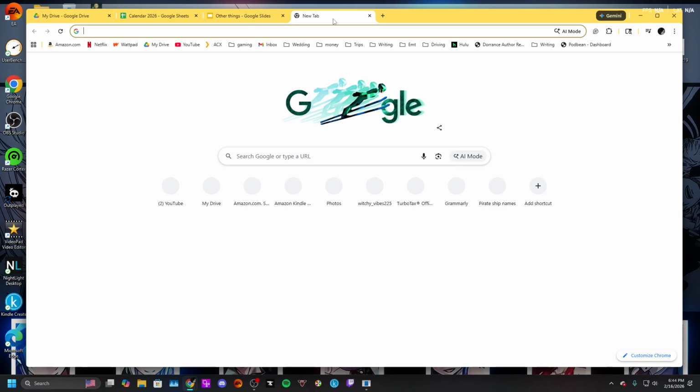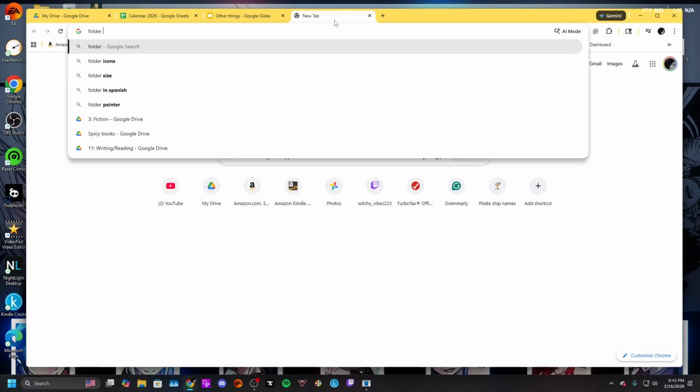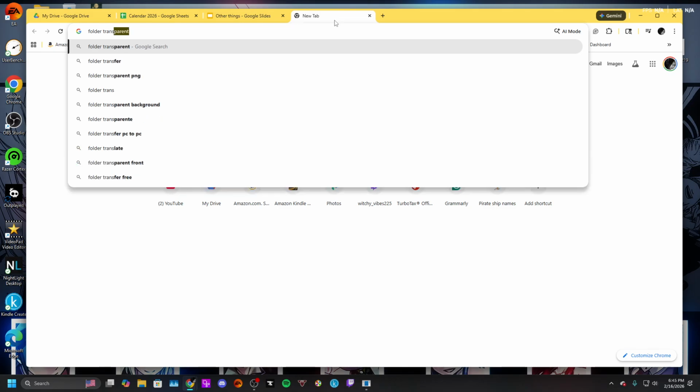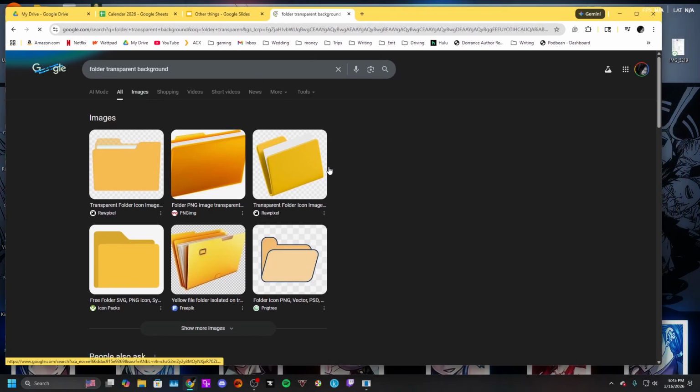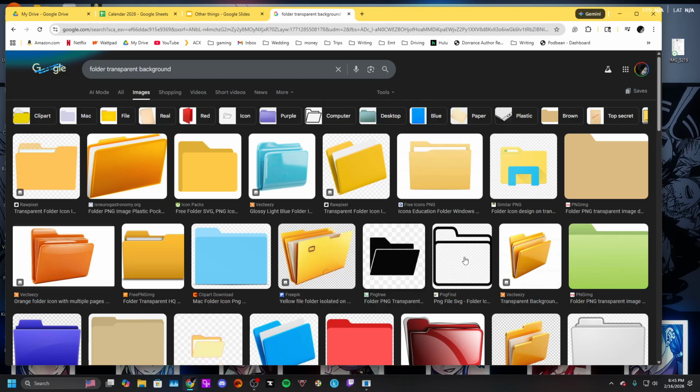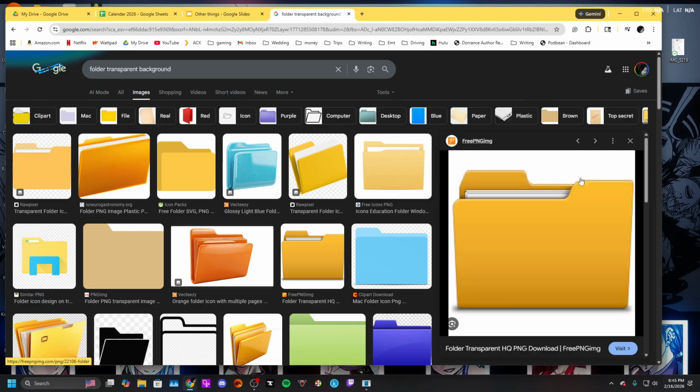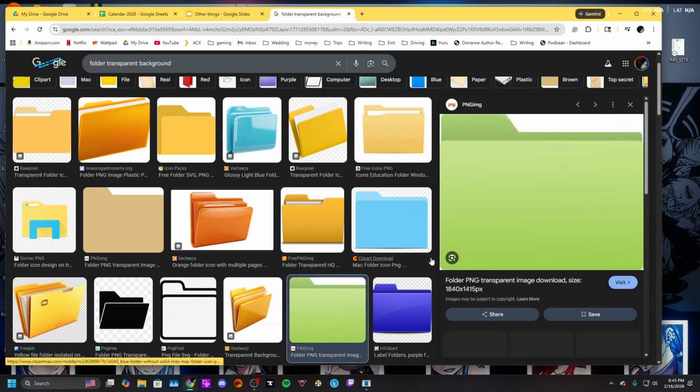So now what we're going to do is we're going to go folder, transparent, background. And we're going to take images off Google because I'm far too lazy. I don't think I want yellow. Hold up. Can we choose?